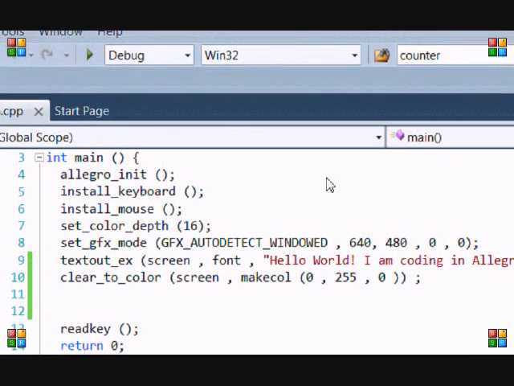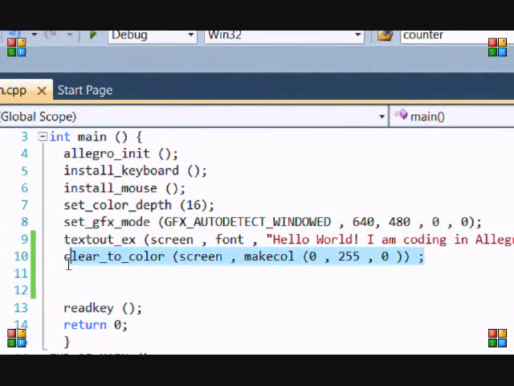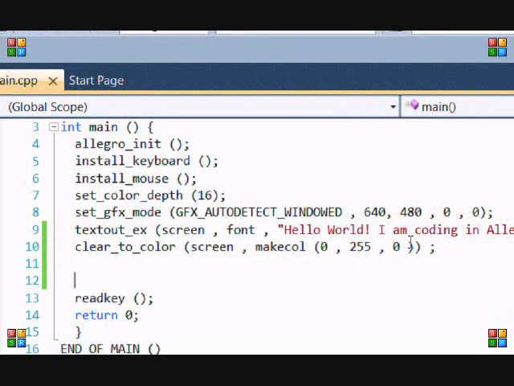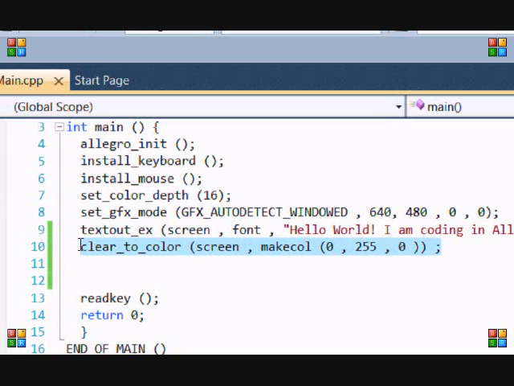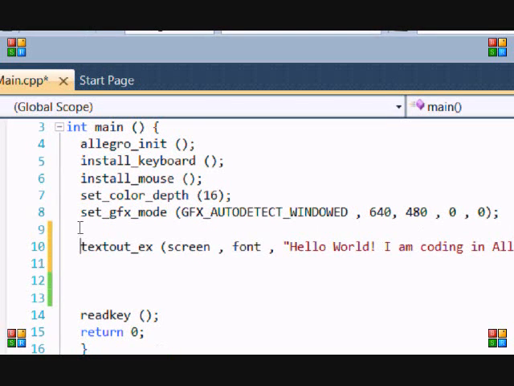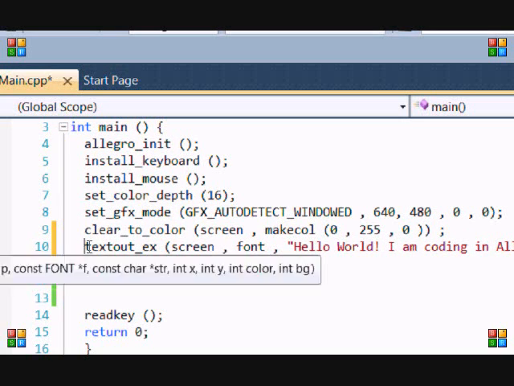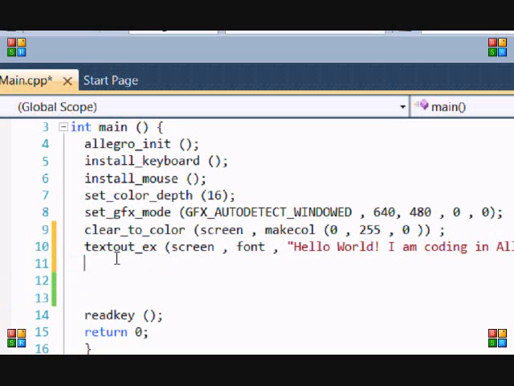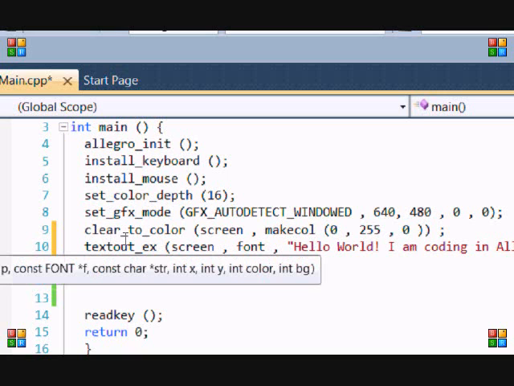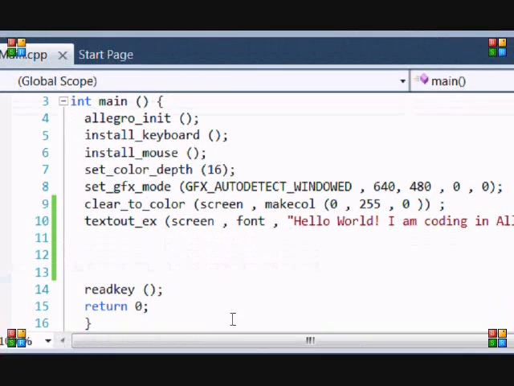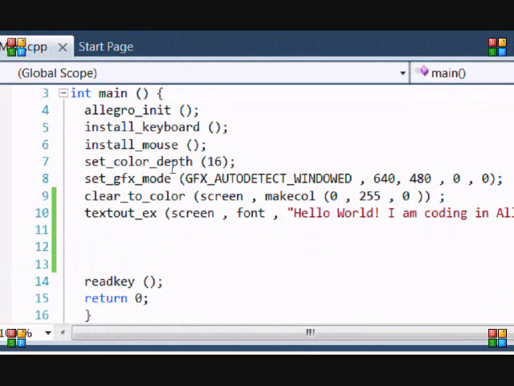What clear_to_color does is it clears the bitmap in the color you selected. So we selected green, right? So now, say we want a green background for our text. We have to put it before, because when we had it after, it wrote our text, then it put a green layer over the screen, so it went over the text. So if you want the text to show up on a green background, you put it before, and you have a green background that says, "Hello world, I'm coding in Allegro."